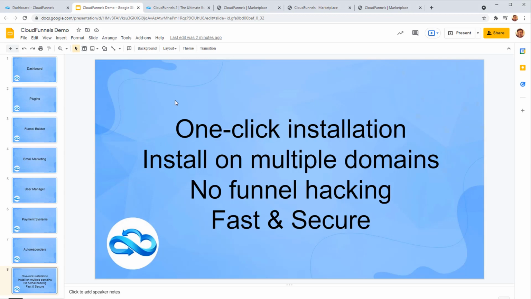Then you can also install CloudFunnels on multiple domains. You can have multiple funnels running. You can have variations of the funnel running. It's very, very easy. You can even recruit clients. You can sell funnel building as a service if you're an agency and recruit clients.